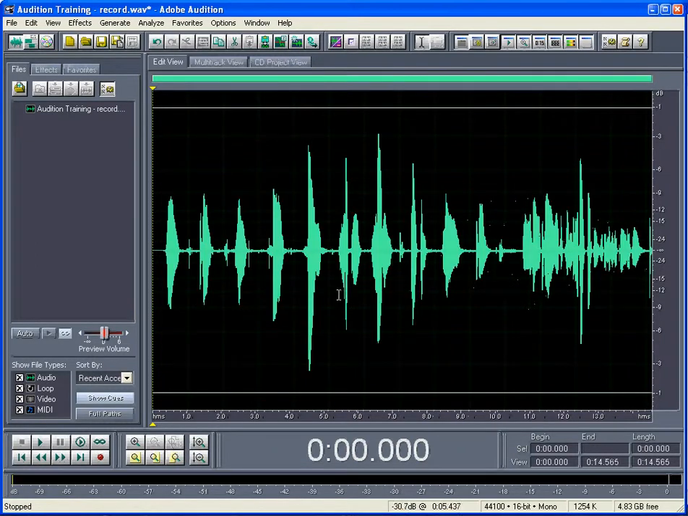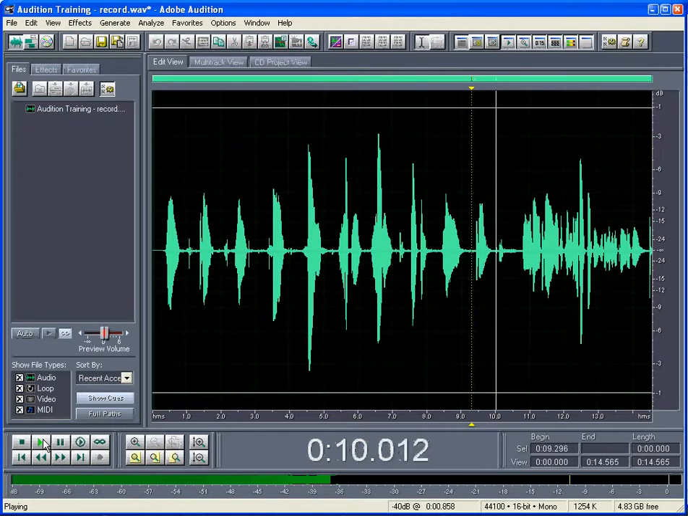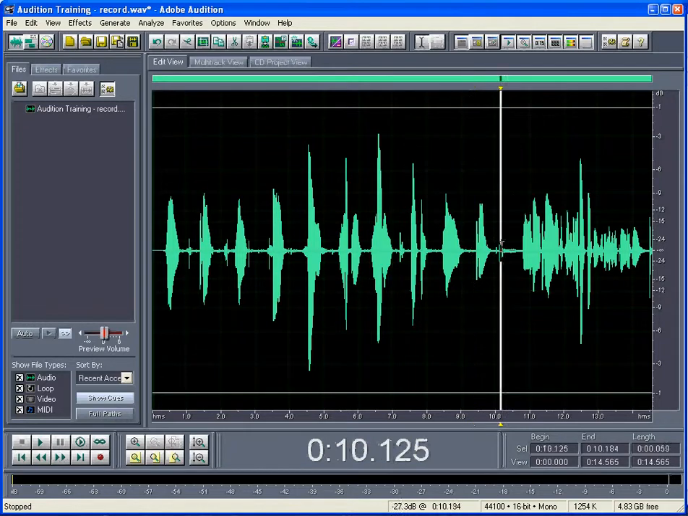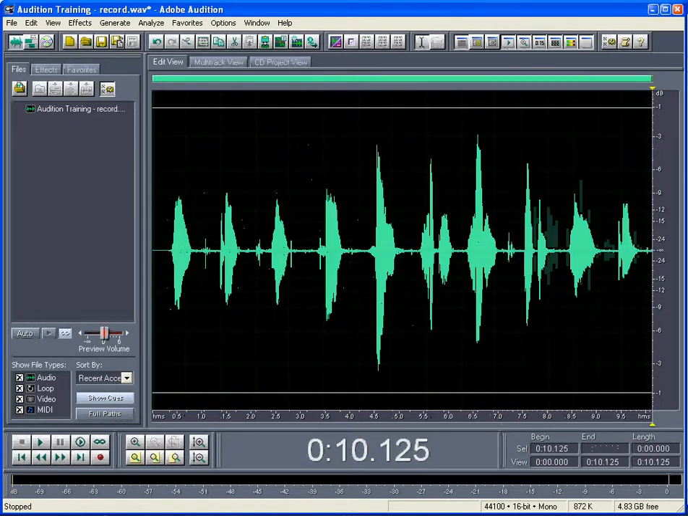So we'll zoom back out, and where I say 10, which I'm guessing is right about here, I'll just click and put the marker there, and we'll hit play. 10. Okay, so I said 10 right about here. We can get rid of everything after.